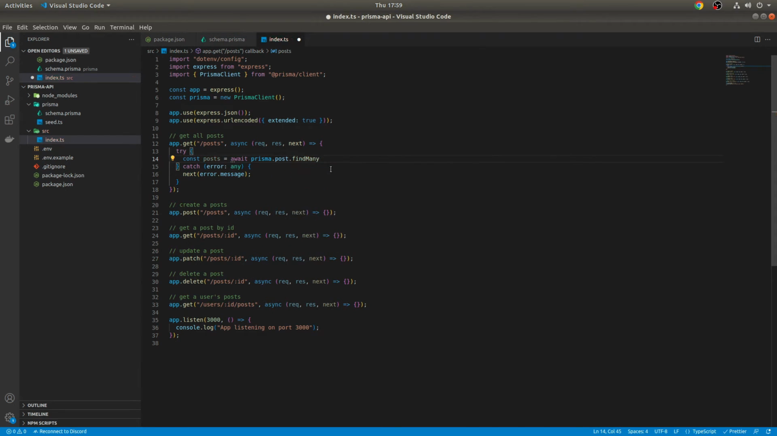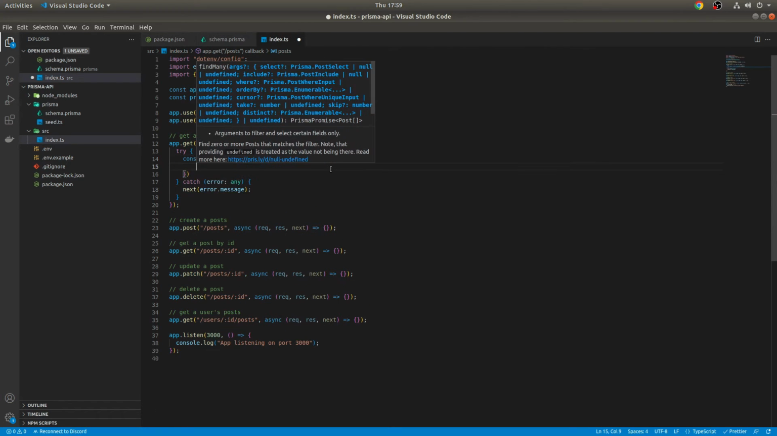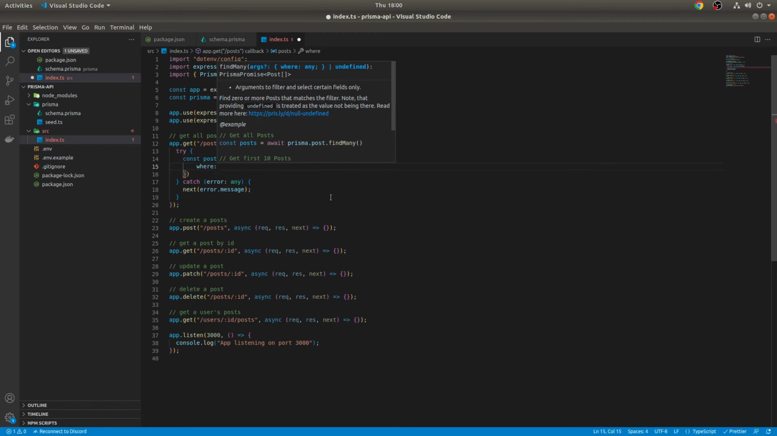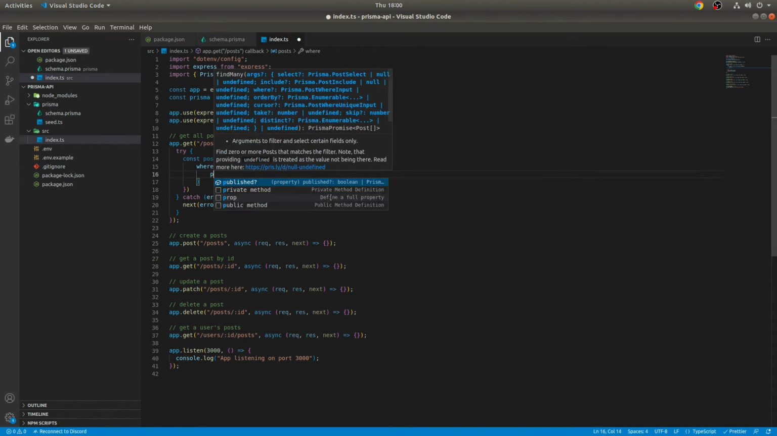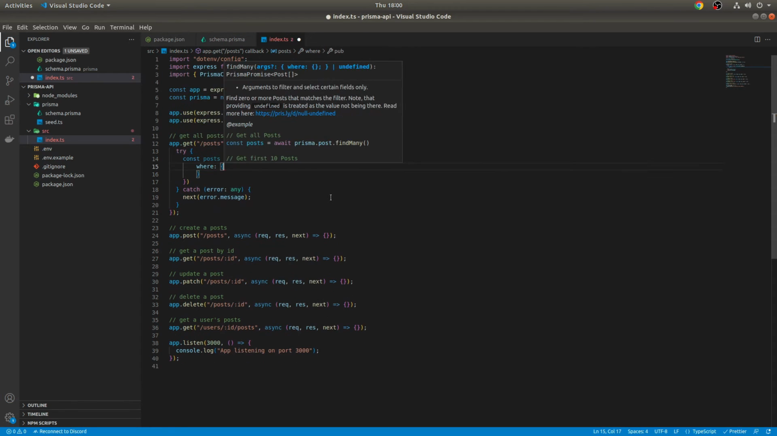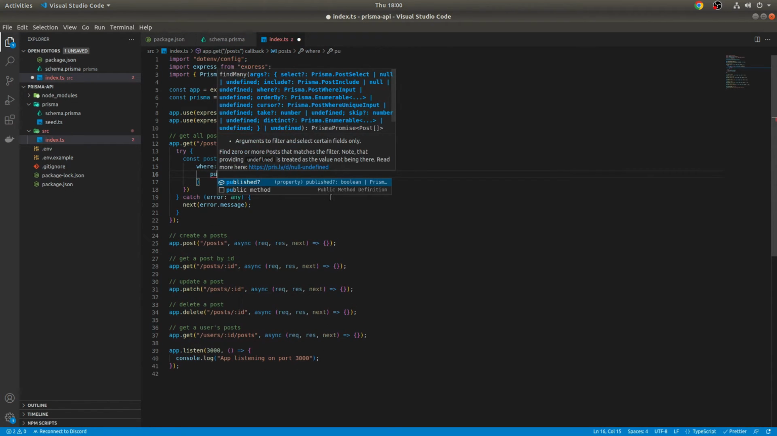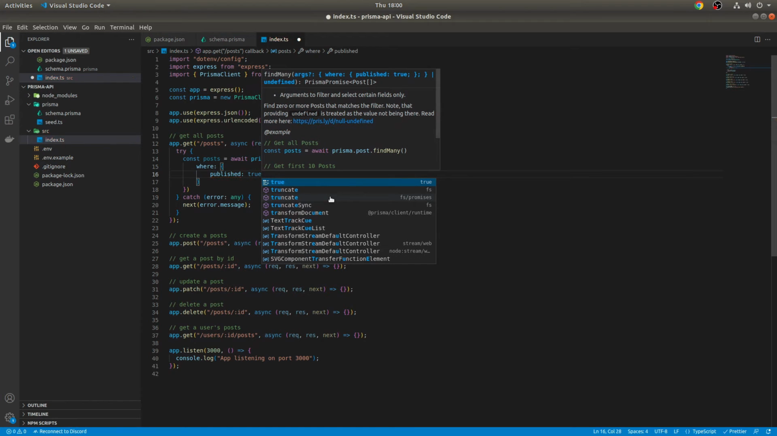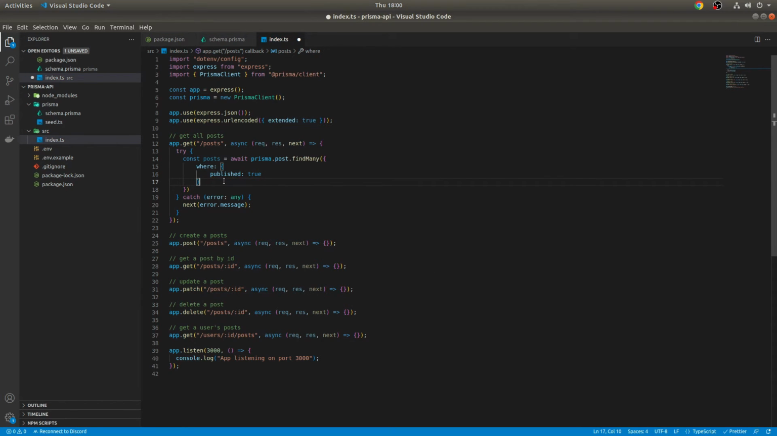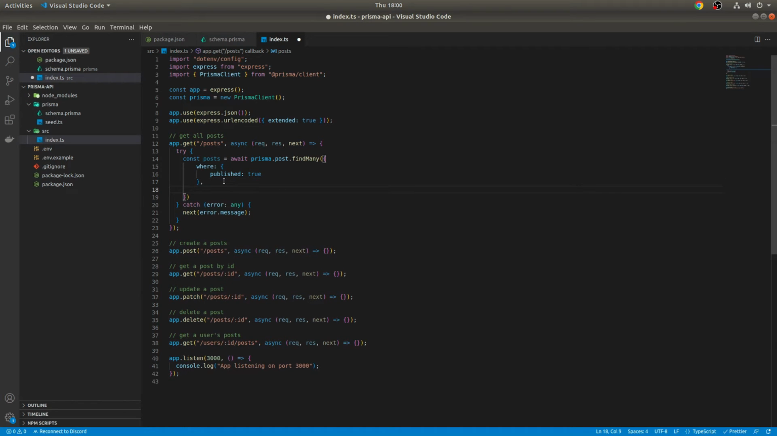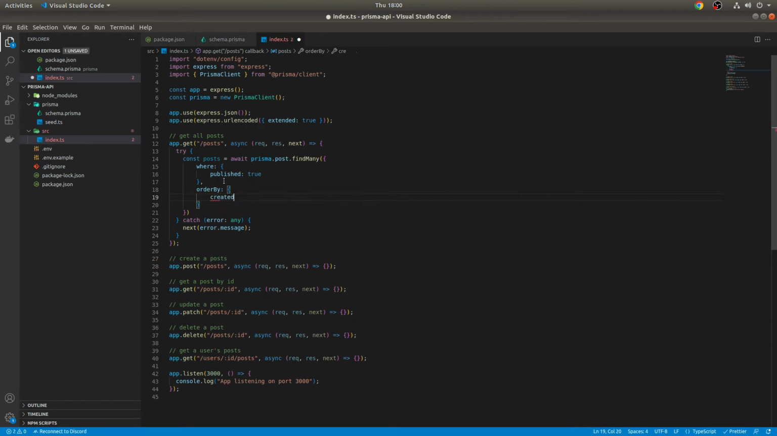prisma.post.findMany. And this is why I love Prisma, we can do wheres and stuff really easily. So it's just an object, and then we're going to do published, and that's going to be true. So this is basically us getting all the blog posts that somebody should be able to see, so ones that aren't private. And then we can do orderBy, createdAt, and then we can specify descending.